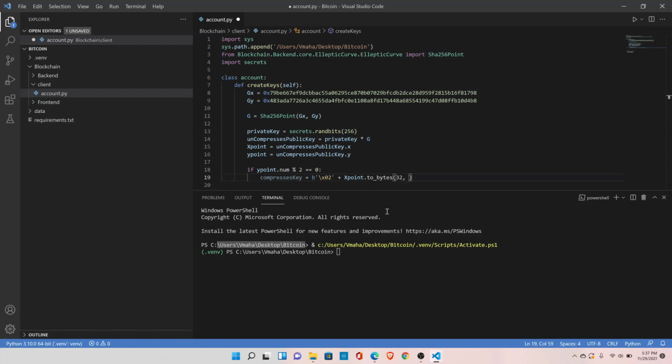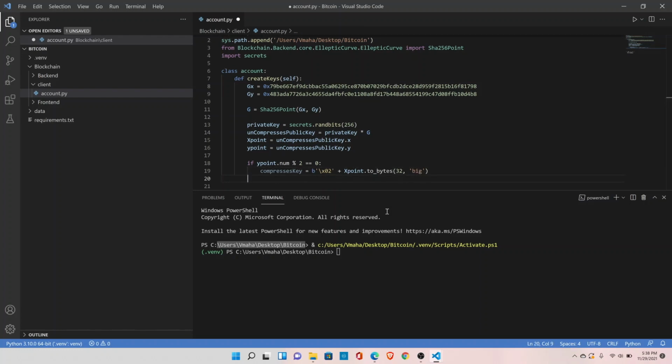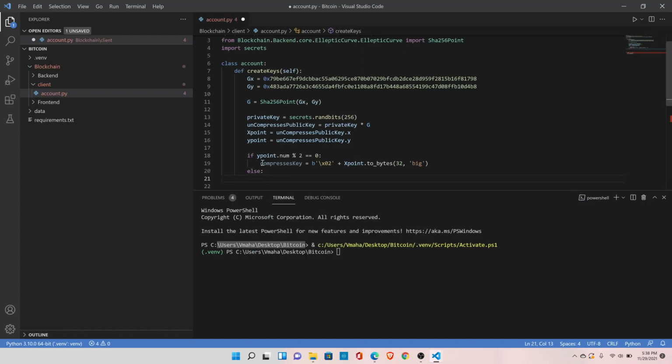And also we need to define if it is big endian or little endian. If you don't know what big endian or little endian is, it's a very simple concept. In big endian we write the number from left to right, and in little endian we write the number from right to left, and that is in bytes representation. So let's go ahead and define big endian here. And if it is not an even number, we will prefix it with 03. Copy this line and paste it in the else. Change this to 3.